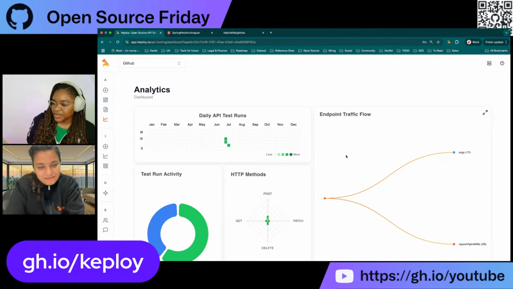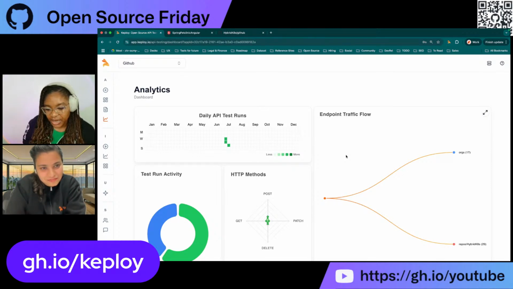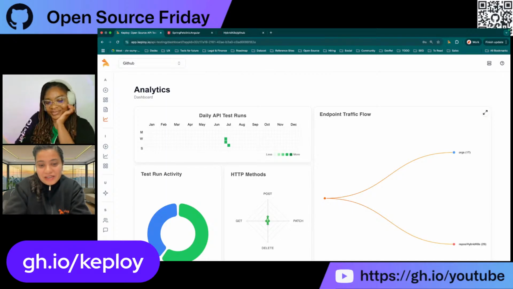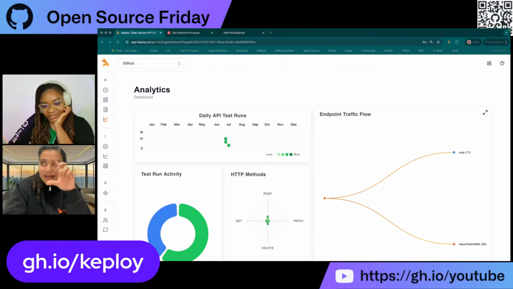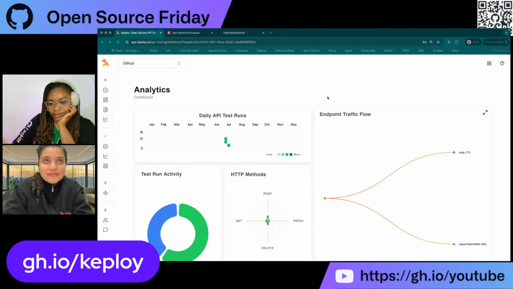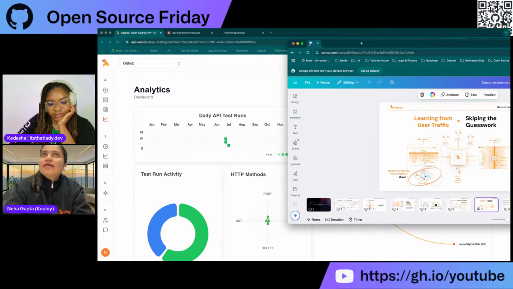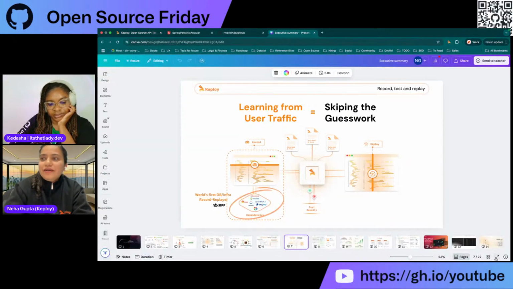I'm curious about the building process. So what do you think was the most challenging part about building Keploy? Oh, okay. Is it okay if I show you a slide or an architecture diagram of that? Of course. Okay, just a sec. So I have it here.